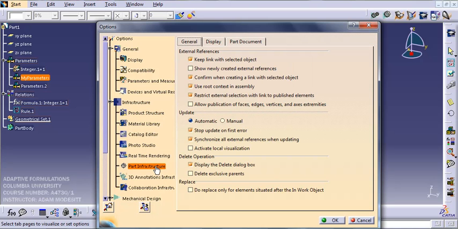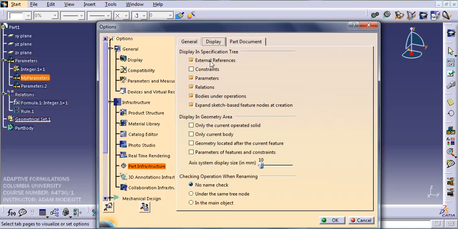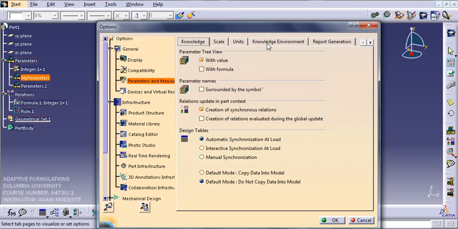The next step is to go to Part Infrastructure, Display, and make sure parameters and relations are selected in the Display and Specification Tree region. Lastly, under Parameters and Measure, Knowledge, you may want to check Display with Value. This will toggle on and off whether or not your parameter's value is displayed in the tree, which is generally useful.